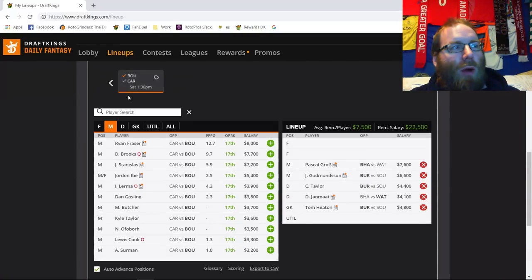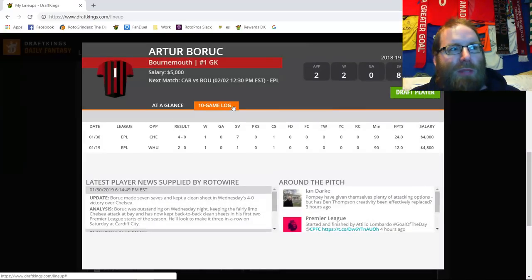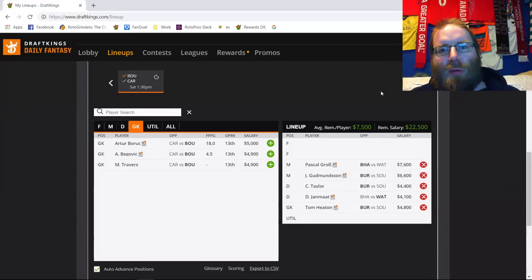Bournemouth, maybe one of the hottest teams in the league. They haven't let in a goal in back-to-back games. Beat the crap out of Chelsea last game. Boric is coming up out of nowhere to be a relevant goaltender, despite playing on this team for like five seasons and maybe seeing three games and not doing anything in all of them.